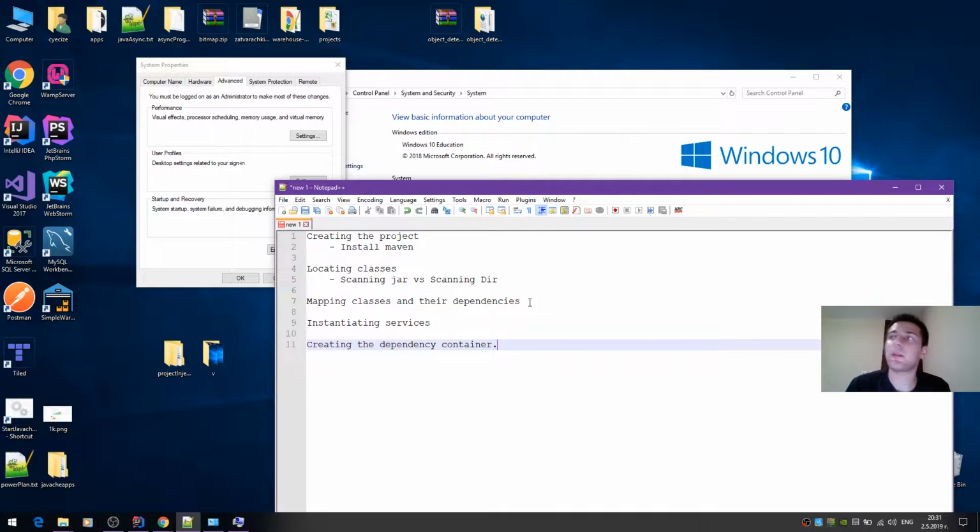Quickly before we begin, in order to make the process a little more understandable and easier to follow, we're going to split the application into 5 different subtasks. So it will be like little milestones. Those subtasks are going to be creating the project, locating classes, mapping those classes, making the instances, and then creating the dependency container service itself. So let's start first with creating the project.